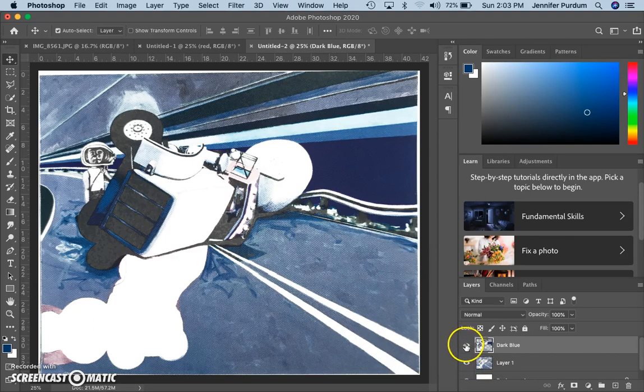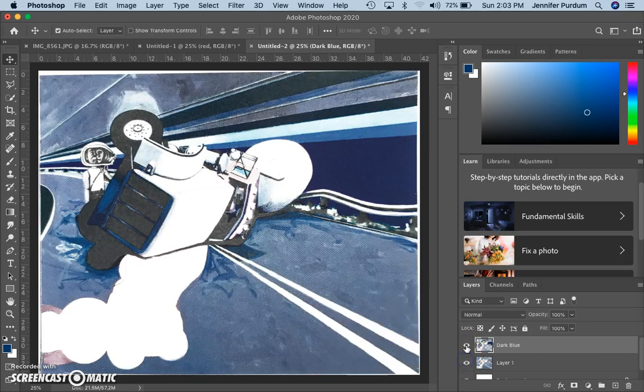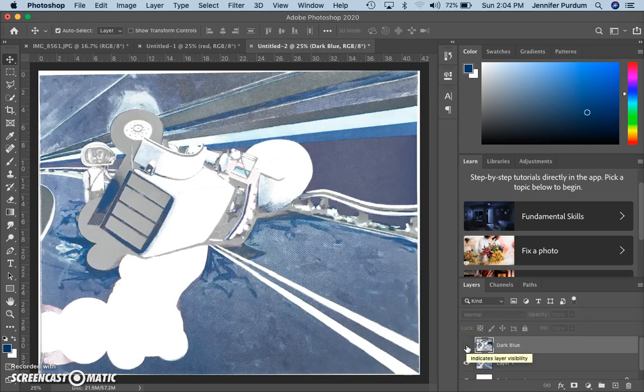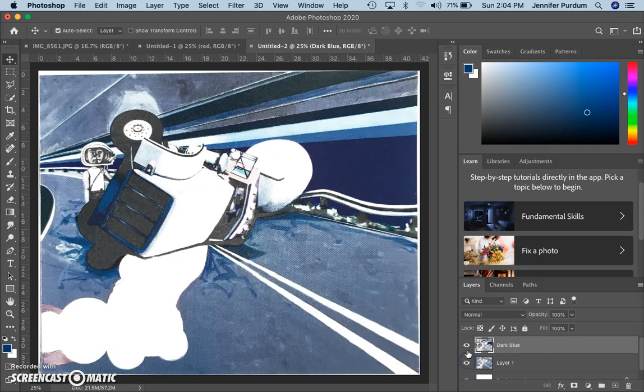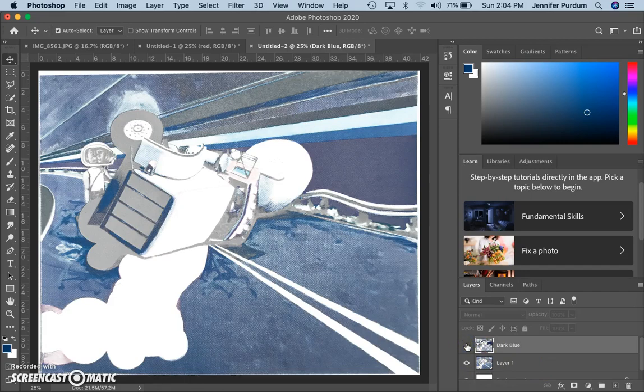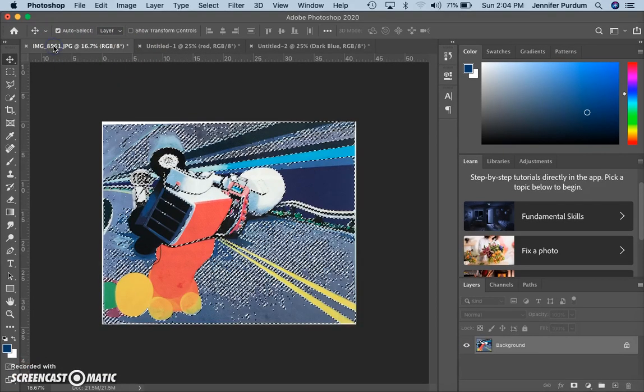And then what you can do is you can turn the eyes off and on to see how much of one color versus another there is. Okay, so there's actually a lot of that dark. They're about equal. There's a lot of both. Okay, so now we have 2 layers done. Let's go back to our original image.